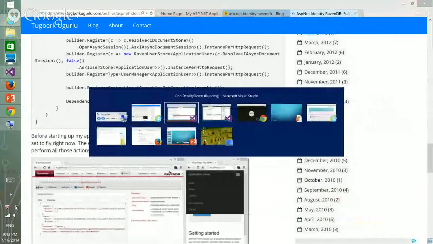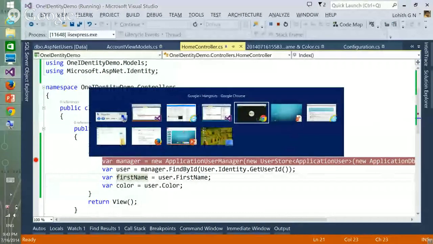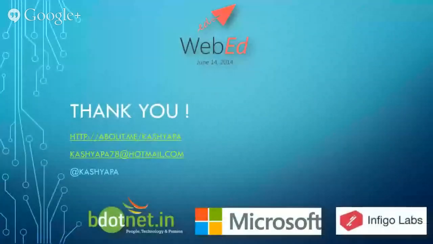So One Identity is pretty interesting in terms of what it does and in terms of the extensibility points that it provides. If you are targeting ASP.NET 5, that is what you will get. It will be one identity system. So that's pretty much what I had for today.